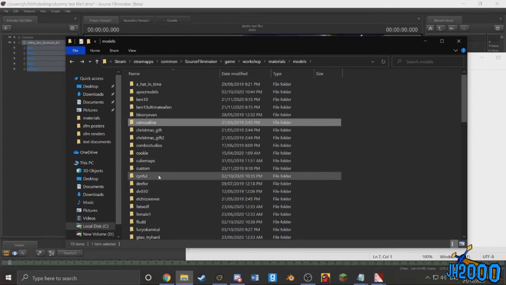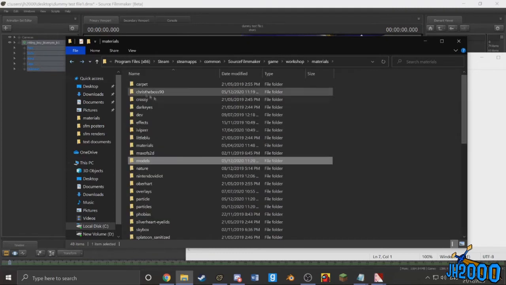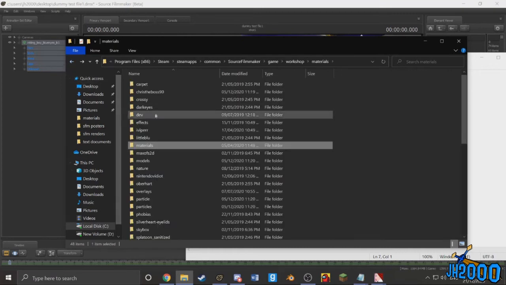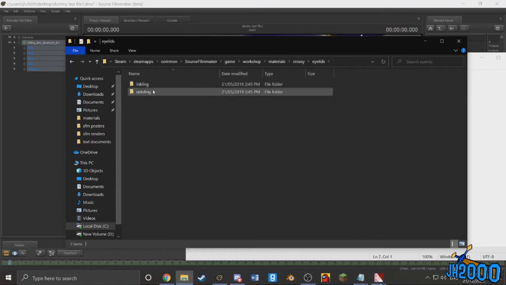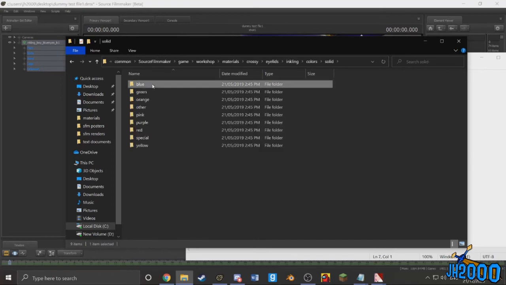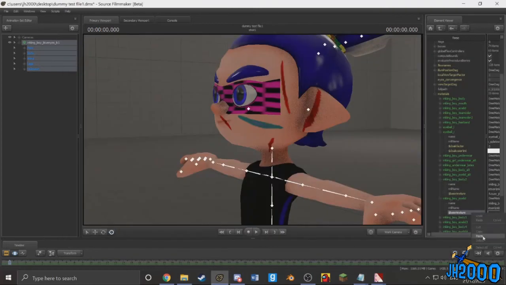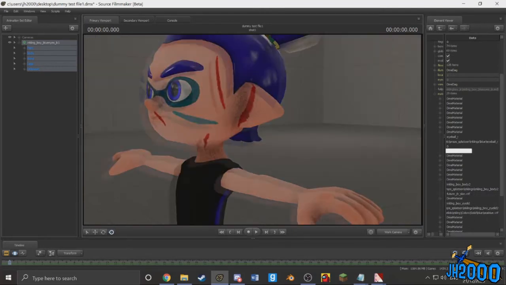So then you do that, you click, you'd find something. I can't seem to find the crossy one, but I don't know what they came under. Unless it's materials, models. Nope. There it is. It's workshop materials, eyelids, inkling, colors, solid, and say for blue. Then you copy the file name up to crossy, just before that, copy the name of the type file, add .vtf, and then paste it in there, and there you go.